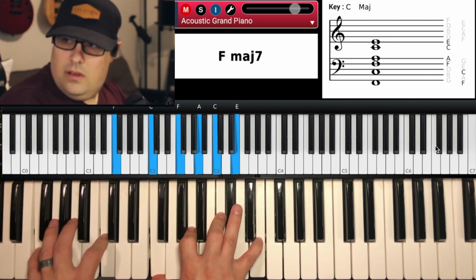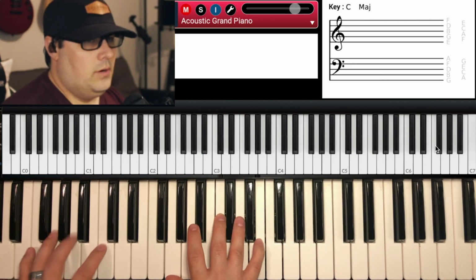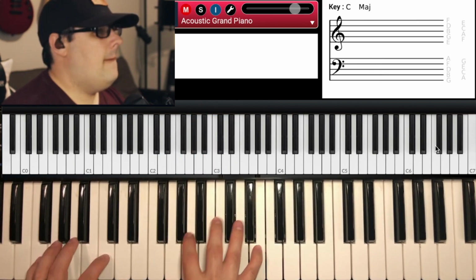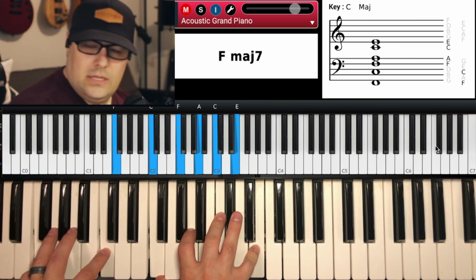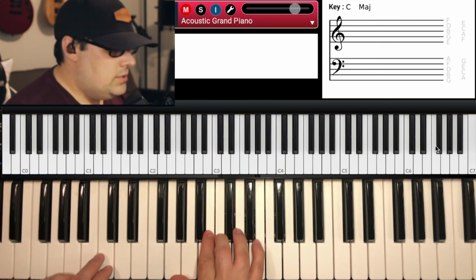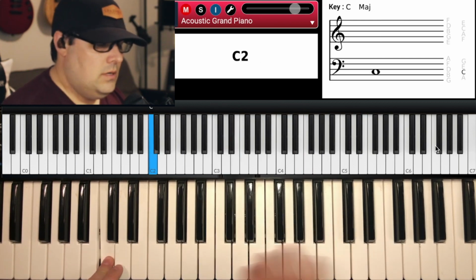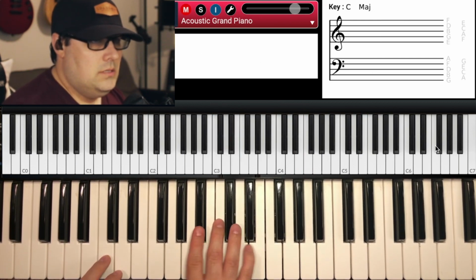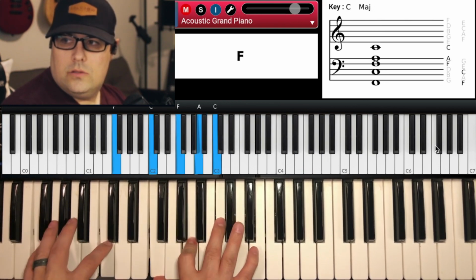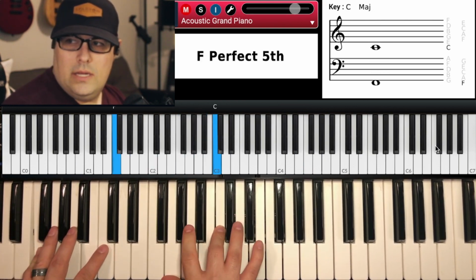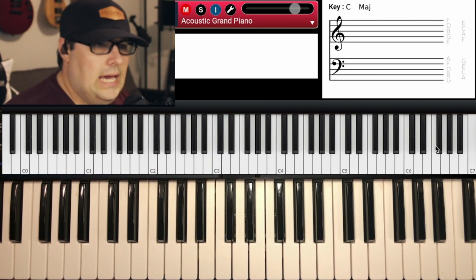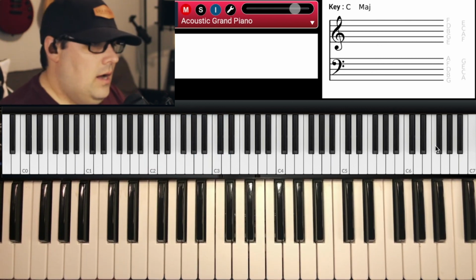major 7. So it sounds like, coming from C, then you've got a little passing chord to the F, right? So maybe you're doing something like that. See how that made the F sound? So you can kind of add that in there.